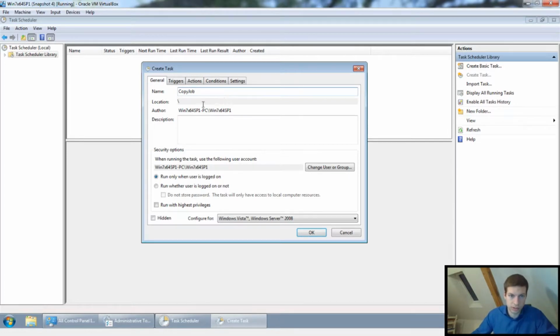For example, CopyJob, short description if you like. And you will probably have to run this whether the user is logged on or not. And in this case, if you click this, you will have to provide some login credentials in the end, but he will ask you for that if you click OK.